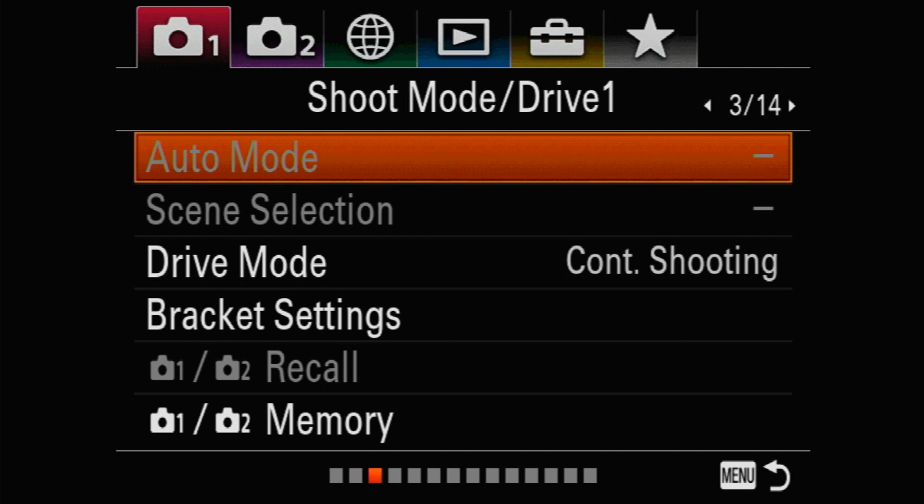Page 3, shoot mode, drive, auto mode, don't use that at all. So you can have scene selection and everything, you can adjust, which I don't really go into.